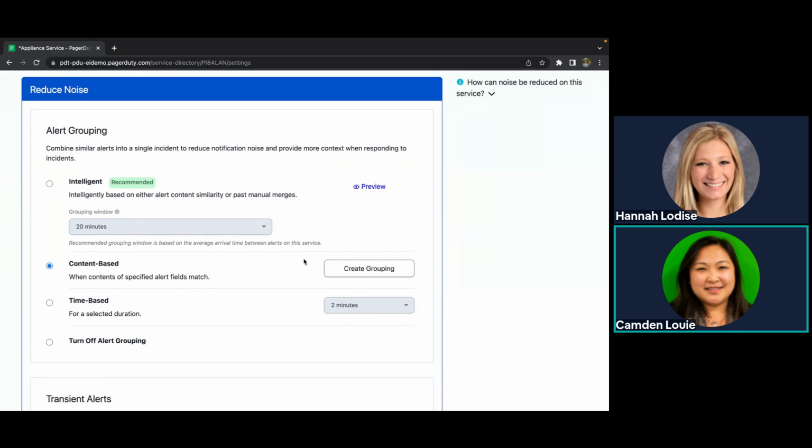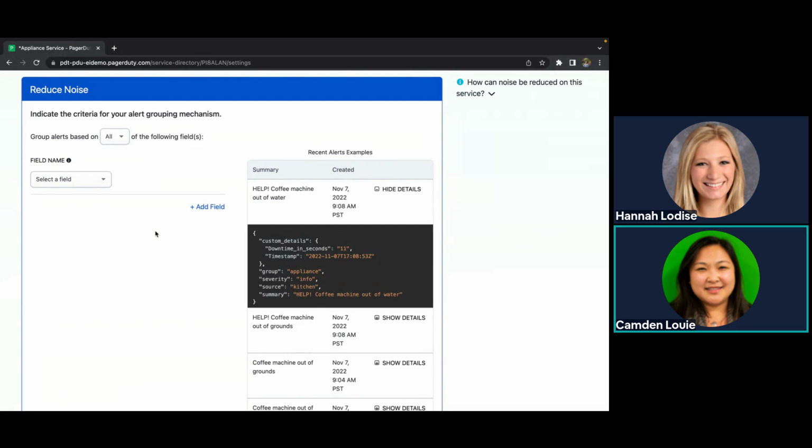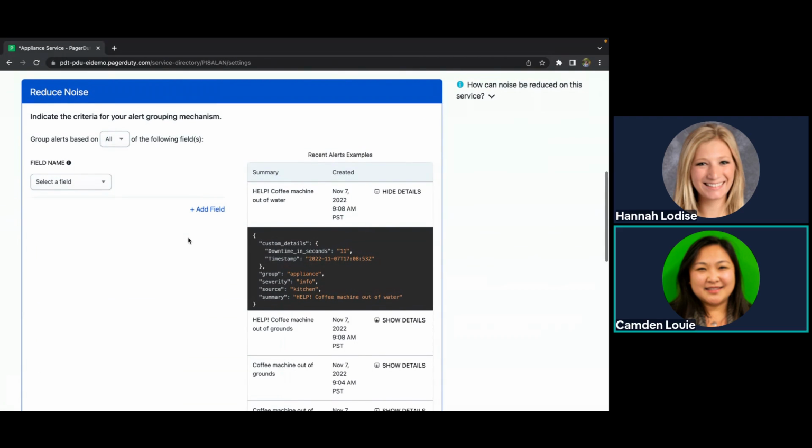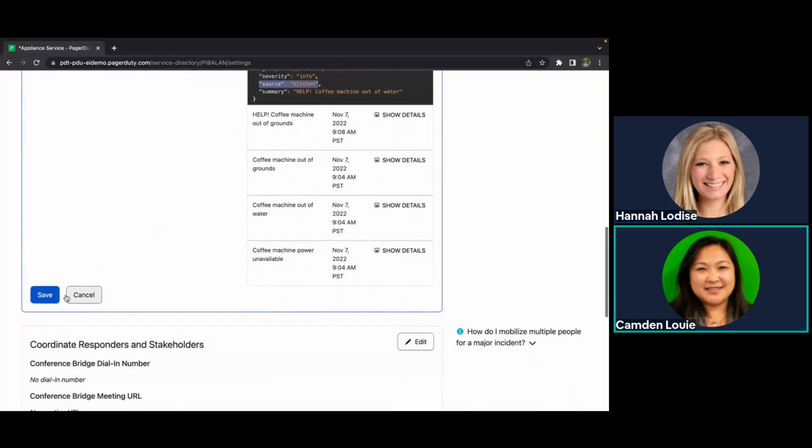You also have content-based alert grouping, which I talked about. This is our existing content-based alert grouping capability where you select a field. You even have recent alerts that have come through this technical service to select from. If I don't want to just guess at what my fields are, I could select a particular field like the source as an example, and say, okay, I want to group based on all of the following fields. I could have the source, I could have multiple fields that I add right here. If I hit save, that would let me save that.